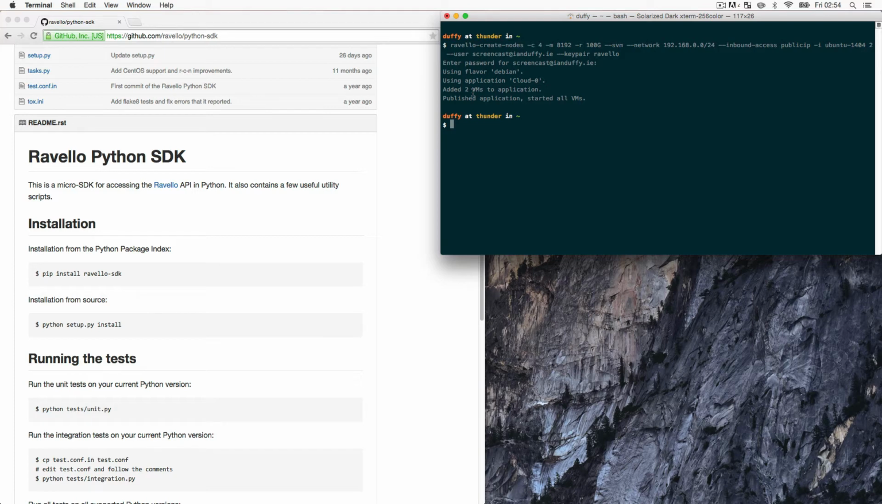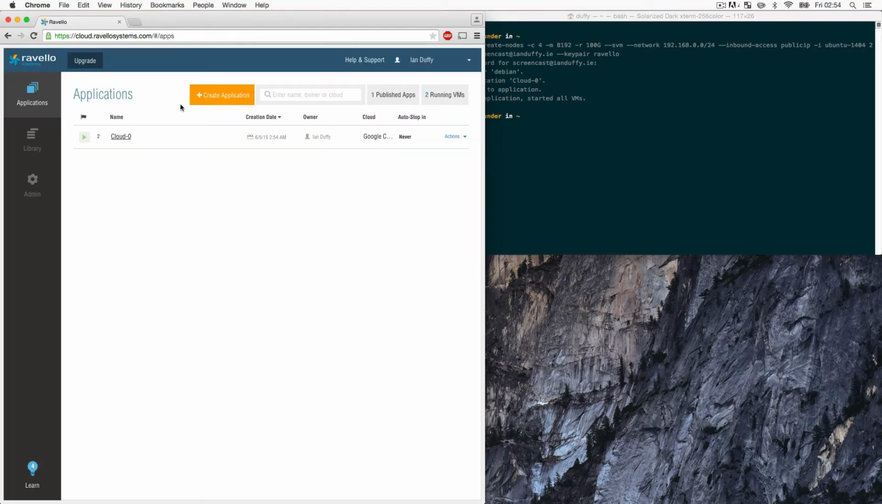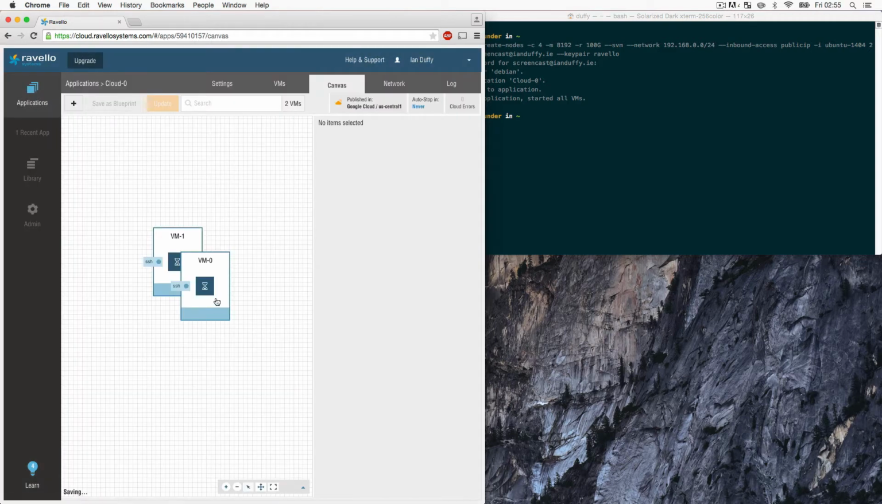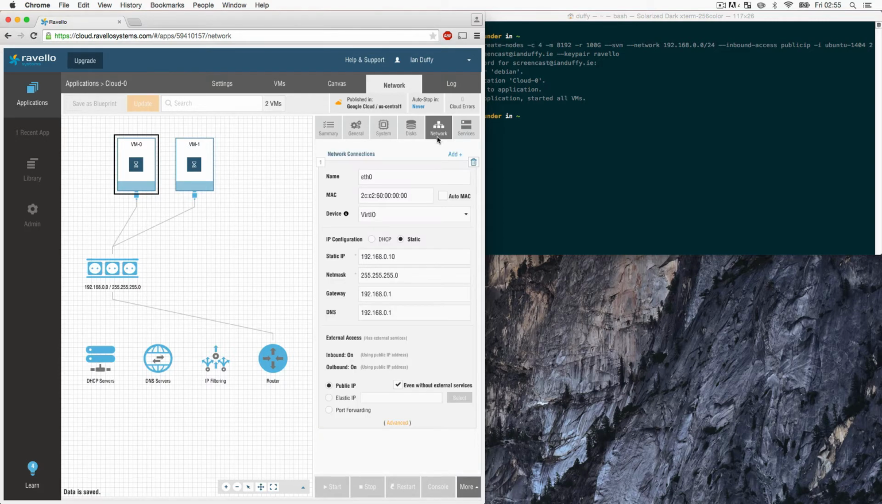Okay, so the application has been published and all VMs have been started. If we come back over to the Ravello Systems web UI, we'll see that we now have an application listed. We see in this application that we have two VMs. And if we come over to network, we should see that these VMs have an IP address. So VM0 has a static IP address of 192.168.0.10, and VM1 has a static IP address of 192.168.0.11.